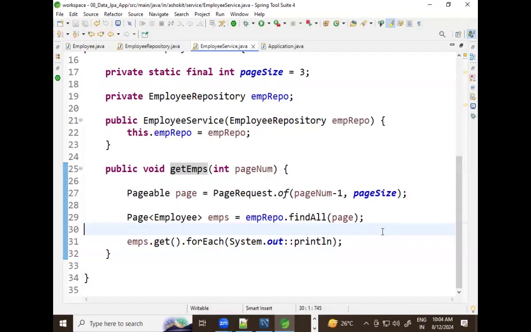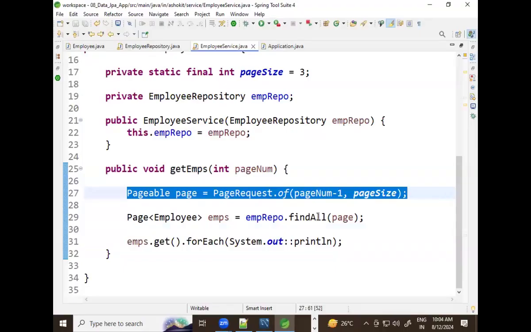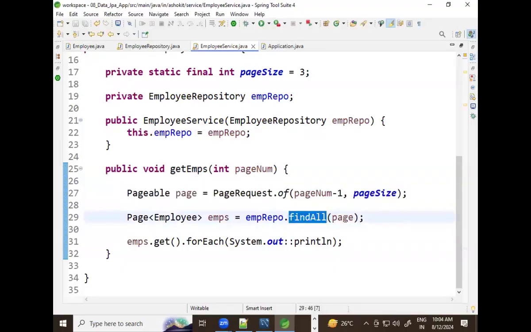The page number you take from the UI, and based on that you get the data: page number, comma, page size. How to pass that pagination data to Data JPA? In the findAll method, if I don't pass the parameter, what will happen? All records will be returned. I don't want all, I want pagination. So PageRequest.of(page number, comma, page size).